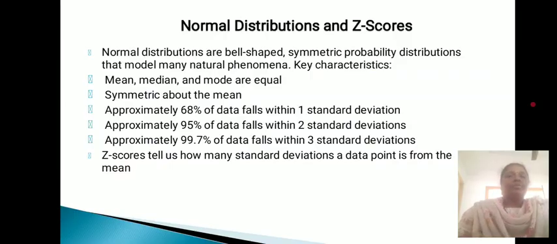First topic is normal distributions and their scores. Normal distributions are bell-shaped symmetric probability distributions that model many natural phenomena. Key characteristics: mean, median, and mode are equal. Symmetric about the mean. Approximately 68% of data falls within the first standard deviation.